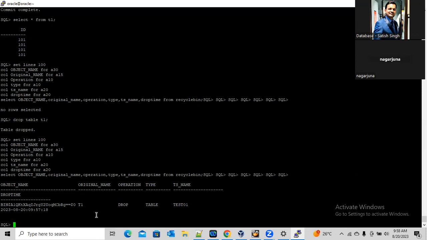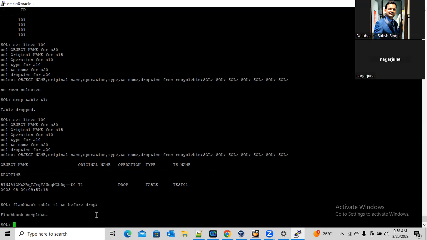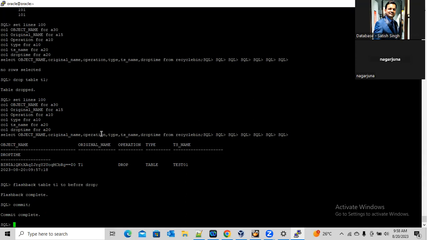So what we will do? We will flashback table T1 to before drop. Okay, so we have performed that, and then do the commit. When you run the same command again, you will not get the value because we have restored the value from the recycle bin.